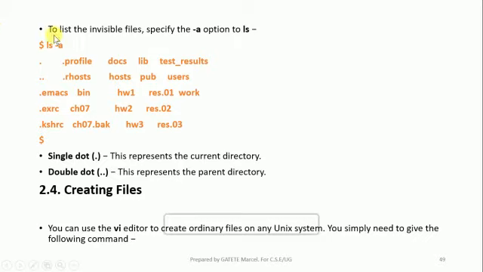So you can list the invisible files by specifying the -a option to ls. It means that you are going to type ls -a. This time it will show the ordinary files which are not hidden, including the ones which are hidden, like this. This one is displayed, this also. These are hidden. These are not hidden. So it will display everything.